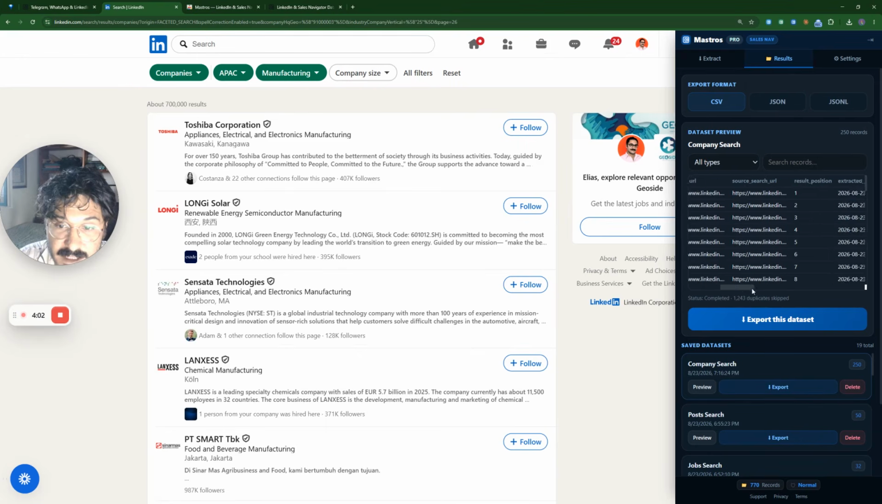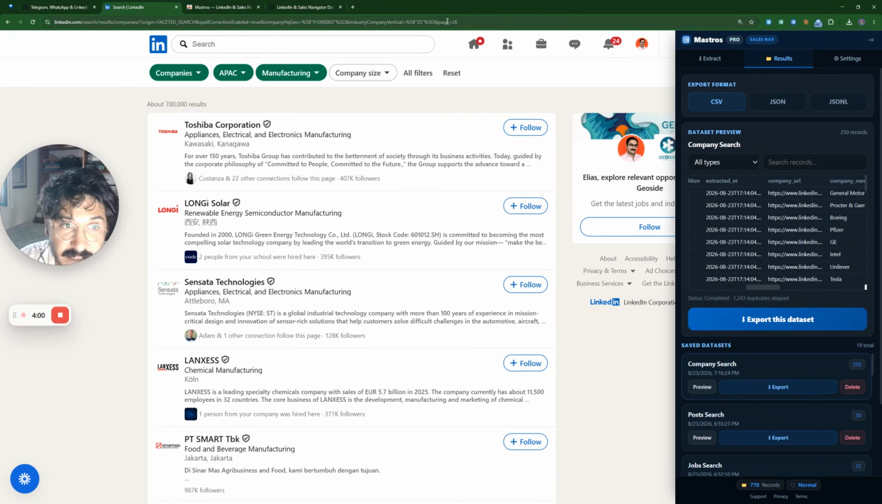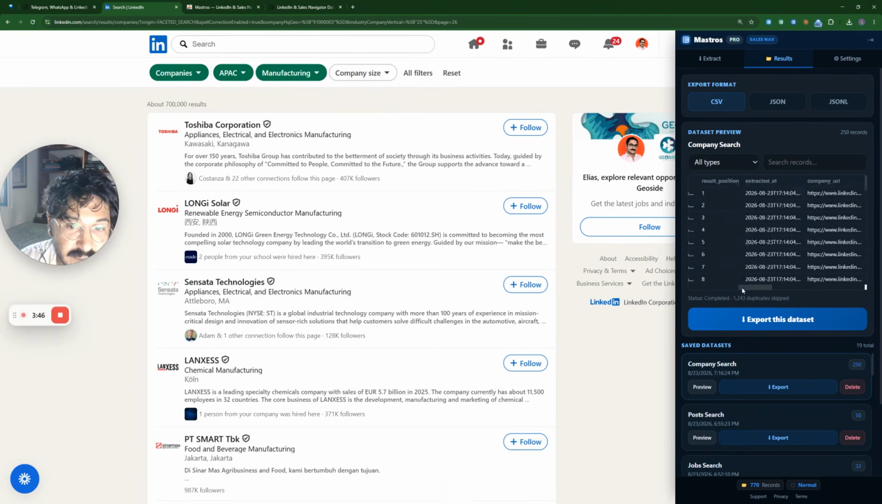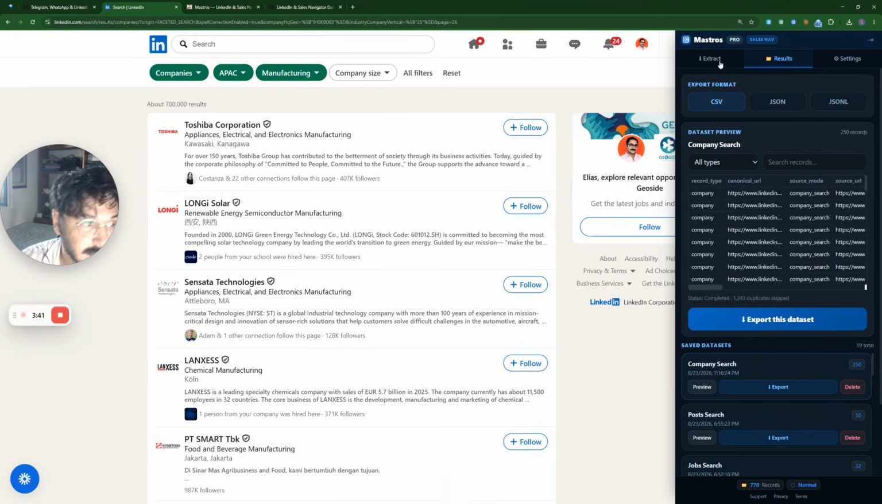So we have the source, so the search URL, let's say, the company URL, the name, the industry, the location, how many followers they have, the description, so like this one, and as well the company's logo. So you could use this for your own enrichment campaigns, and you can download in these three different formats.